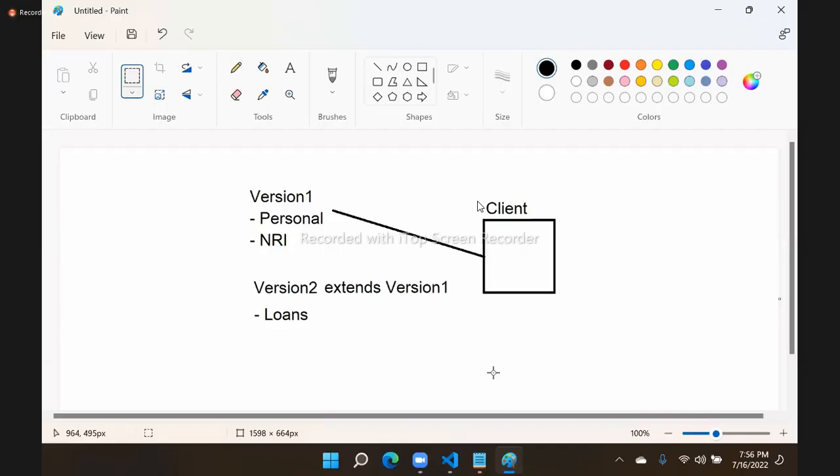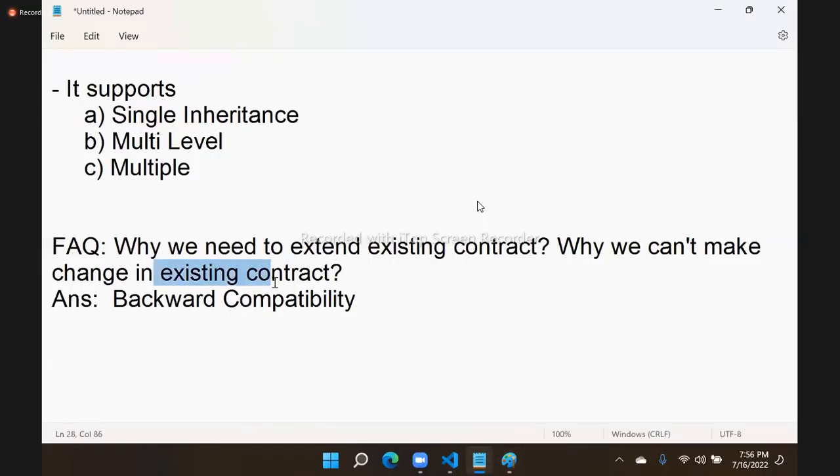Just like the latest version of React is 18, but companies are still using 14, 15, 16, 17. Why? They don't need new features. They have already started a project, they are already supporting that project, and the client doesn't want any new features introduced. It's enough continuing with the old, so we will use the old version. So you should not disturb existing versions. This is called backward compatibility. To achieve backward compatibility, we need to extend contracts.